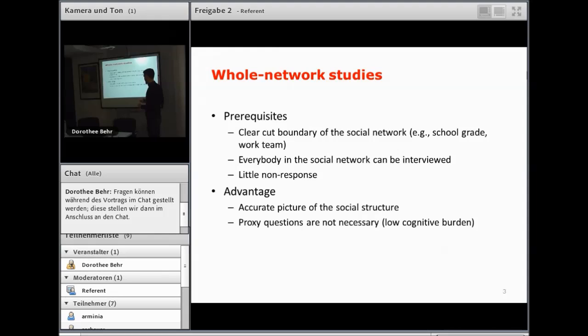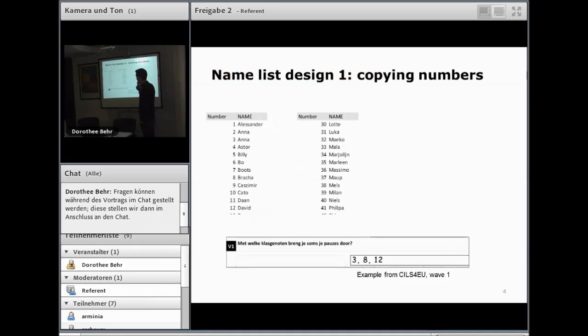So that's a good thing. And you don't have to ask your respondents in the survey about what characteristics the other people have, because you interview everyone. So all these difficult questions, like what do you think that your friend thinks, you don't have to do that.